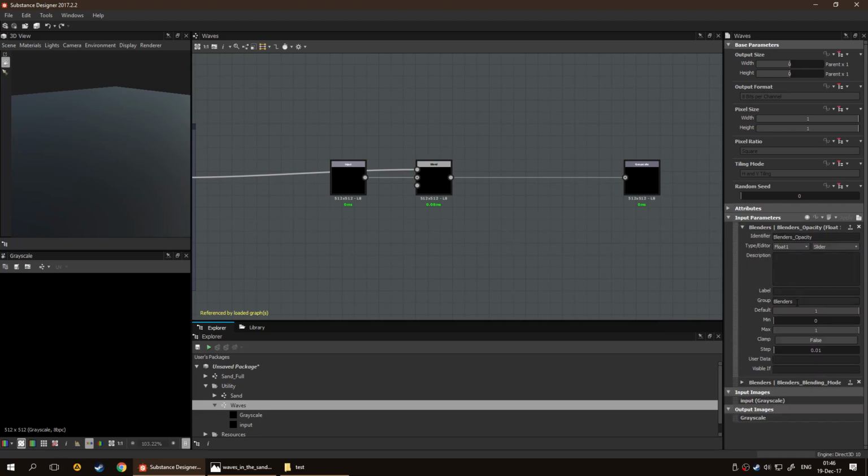Generally speaking, this is probably not the best label here, so I could say, well, I want to name this sort of wave opacity, wave blend, well, opacity, because it's in the blenders section.